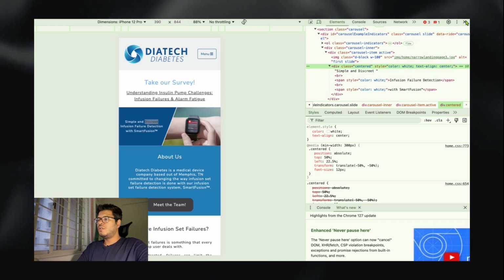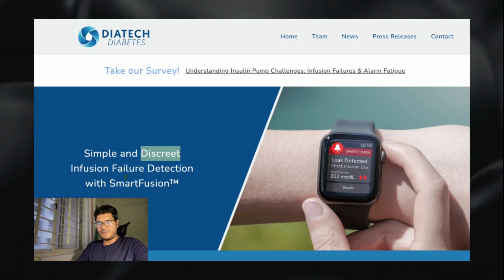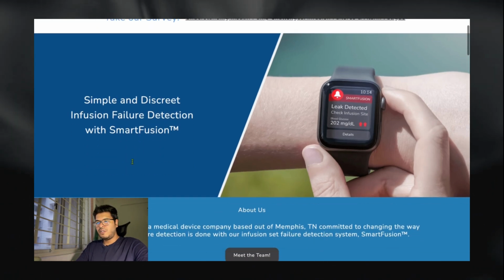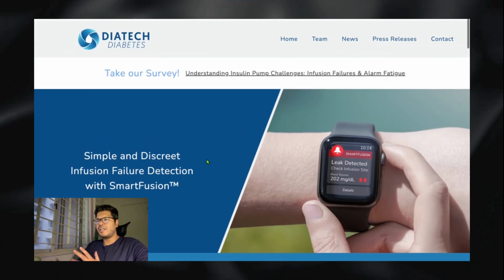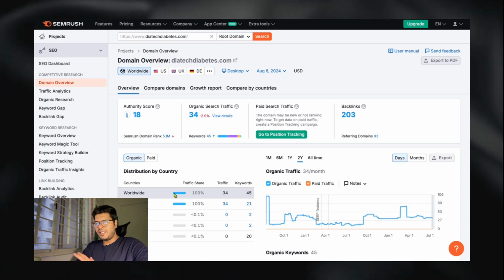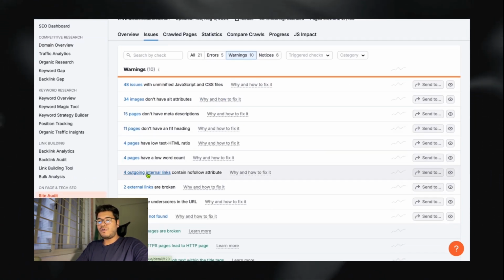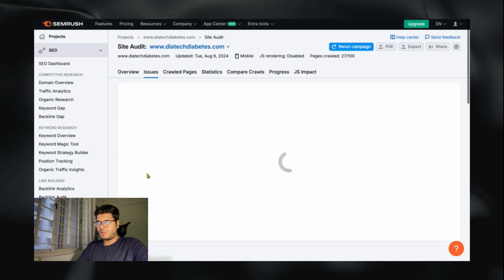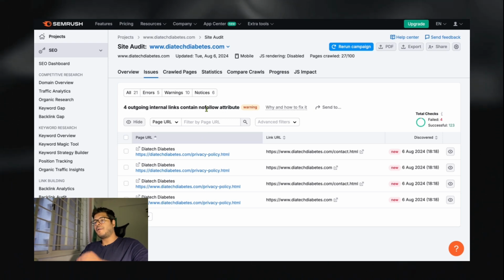No, it's not. Technically, your headline or title of the page should be H1. This should be H1. There should have been a tagline, a subheadline right here, but it totally depends on the UI. So make sure you do the H1 thing here. Then comes external links are broken, or outgoing internal links are broken, contain no follow attribute.